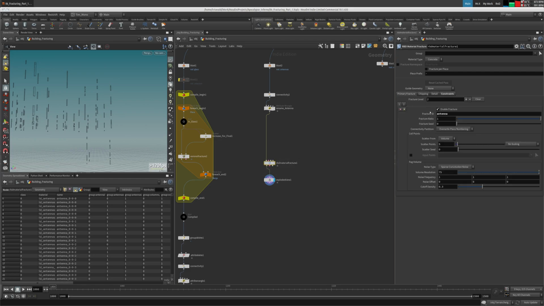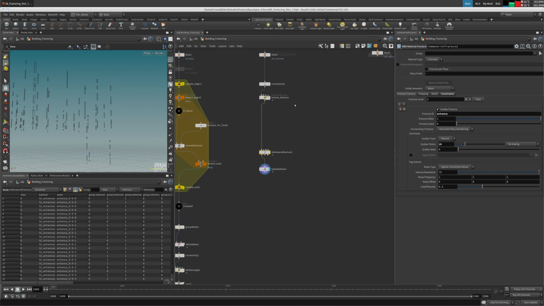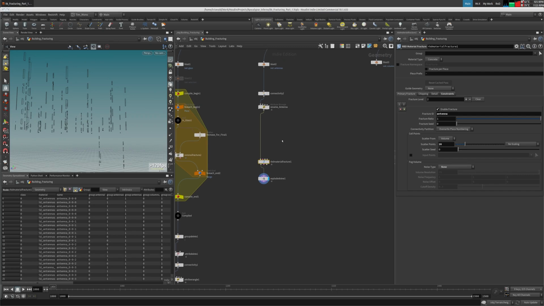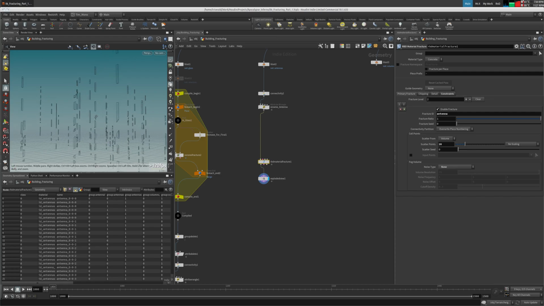Maybe let's make it a bit more fractured. Let's go 20 maybe. Let's see if it does something. Let's change the noise type to none. This should break it up a bit more even. Yeah, so if you want to distribute them a bit, I think we can distribute them a bit better. It's a bit more random like this, but yeah, that's probably good.